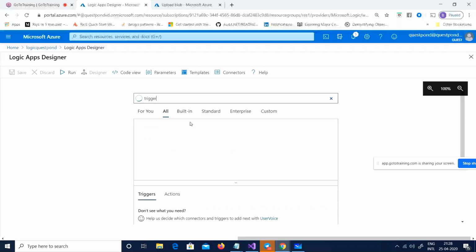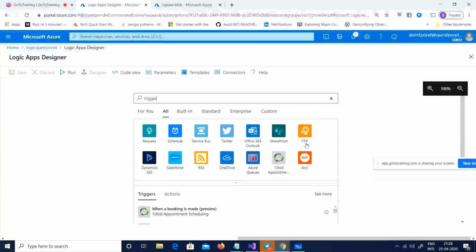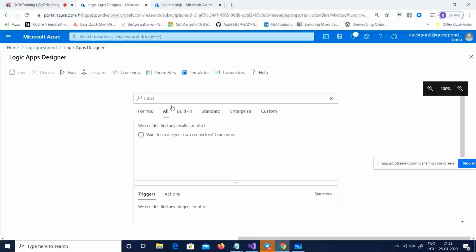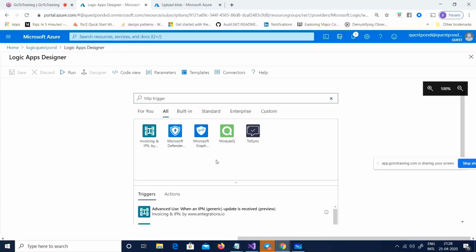This is so sad. Trigger an HTTP trigger. Built in.